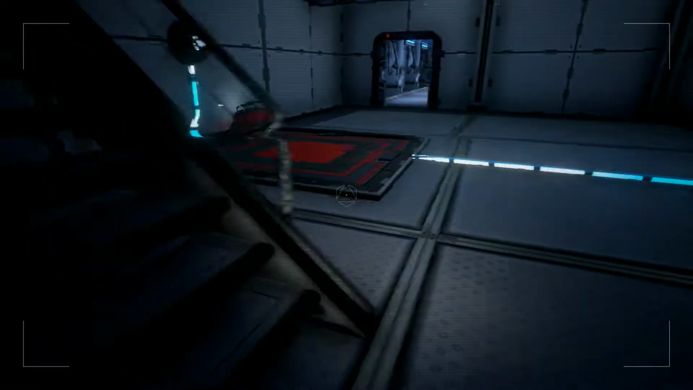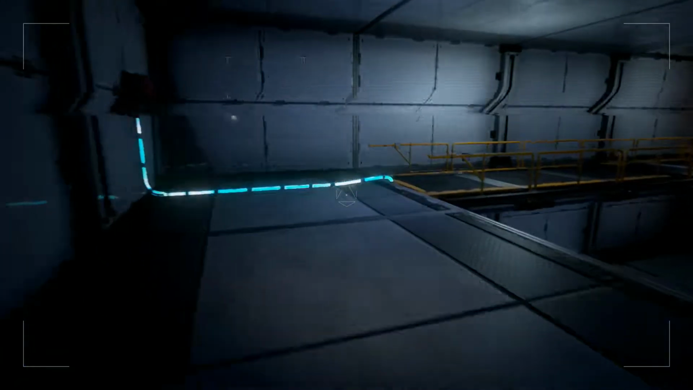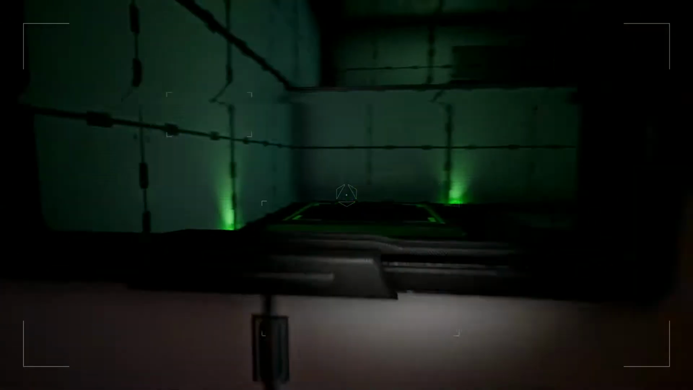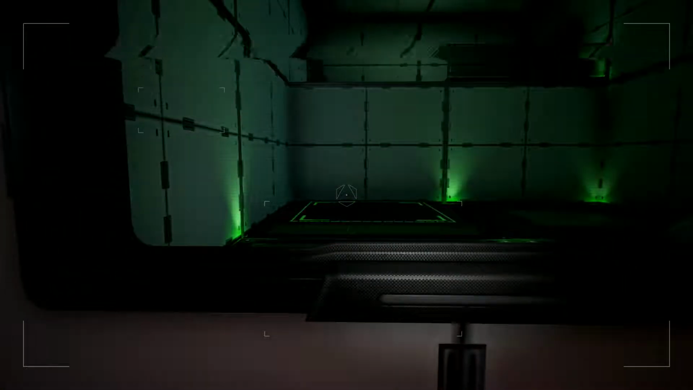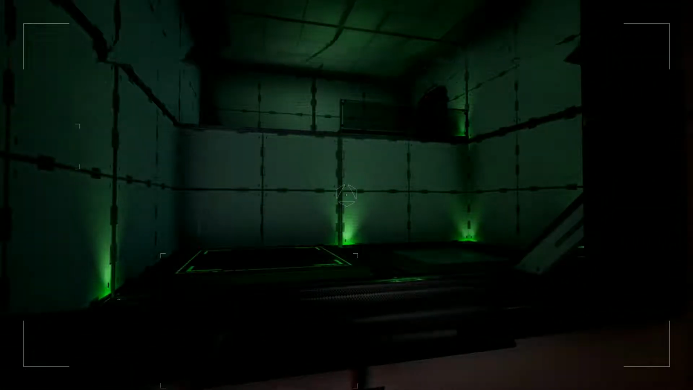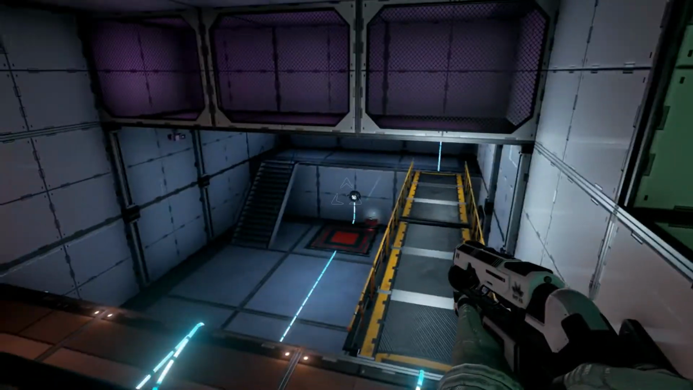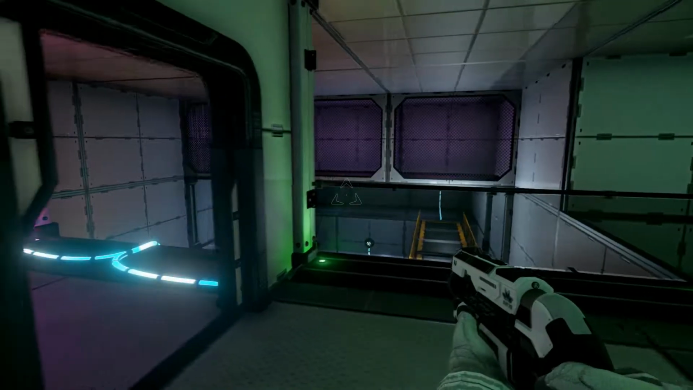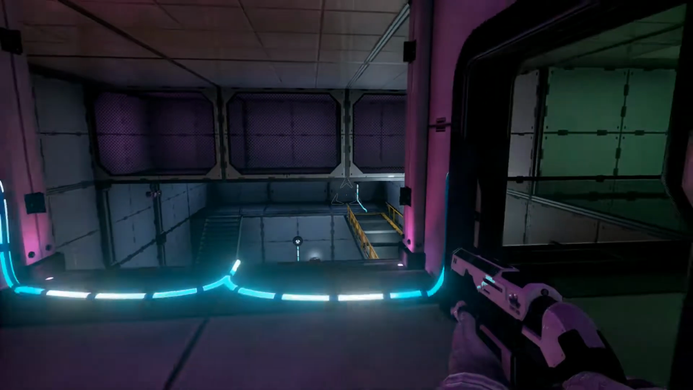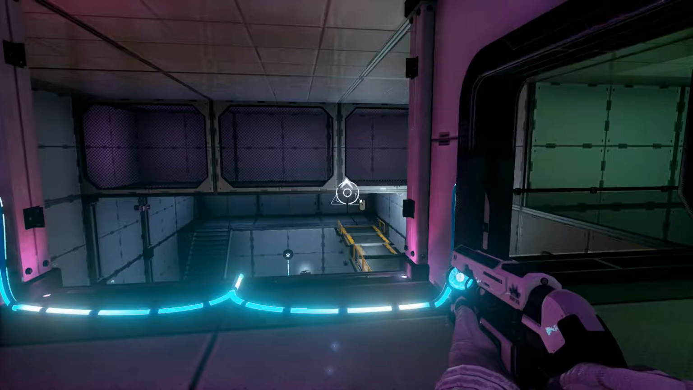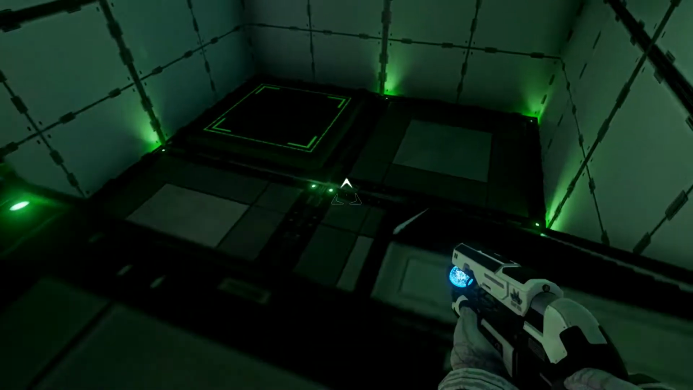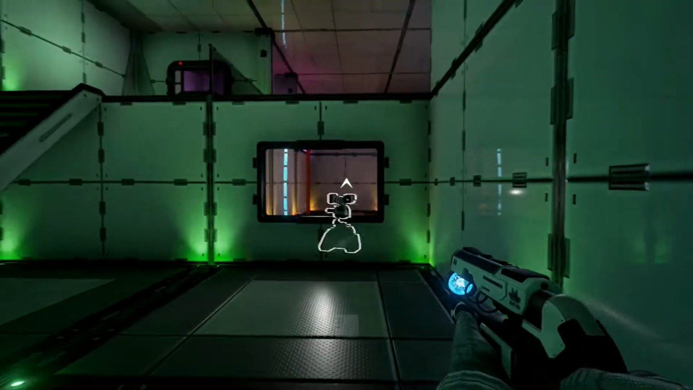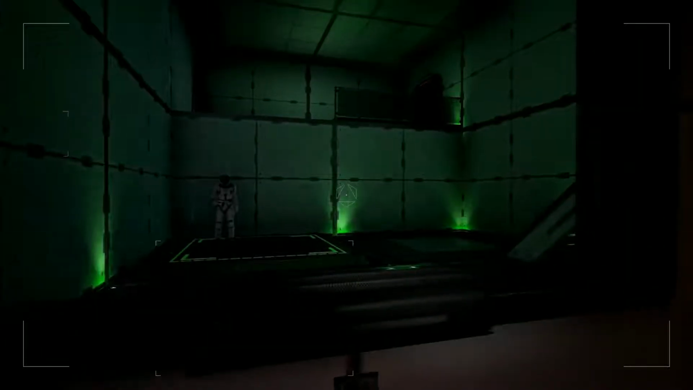Did that turn it on? Yes, the bridge is now active. Awesome. And now Tom. Oh, I can't see that from up here. Oh, god damn it. Oh no, I can. Oh, there we go. Get you to stand there. Hello, peeping Tom.